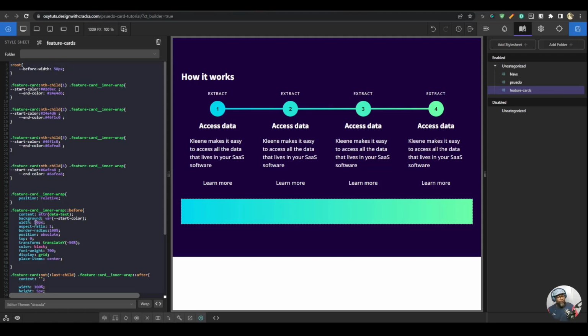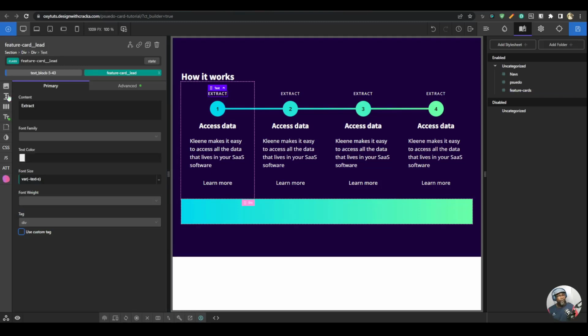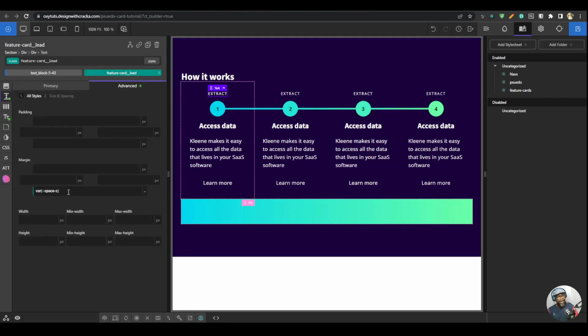So now, instead of using that, I'm going to use the variable there, before width. Now I have that variable. Okay, so we have that. So if I change here to 80, you can see it changes to 80. So now why do we have that? I'm just going to copy that variable just so I don't type much. Now, if we go into this card lead, you see that it has a margin bottom here.